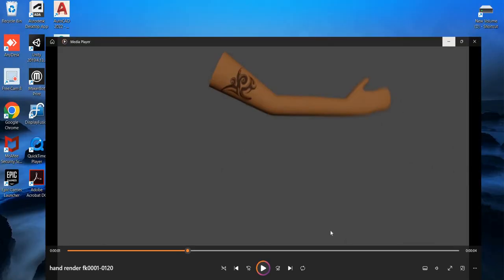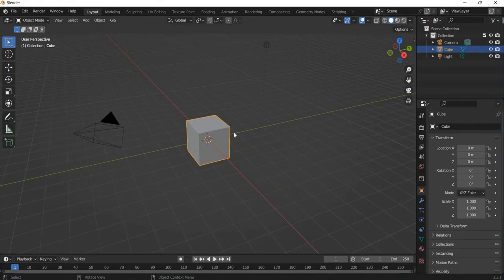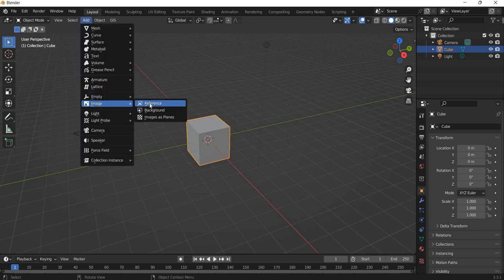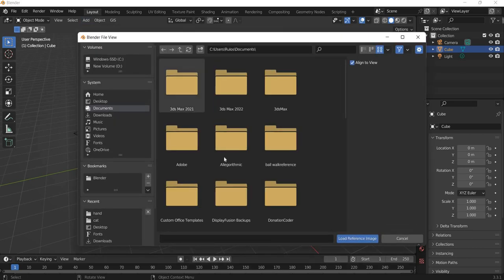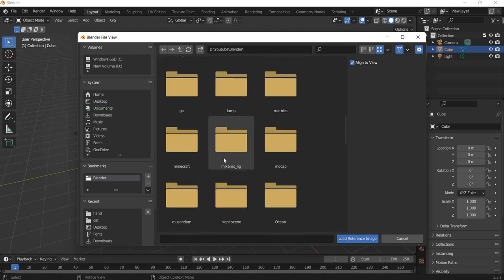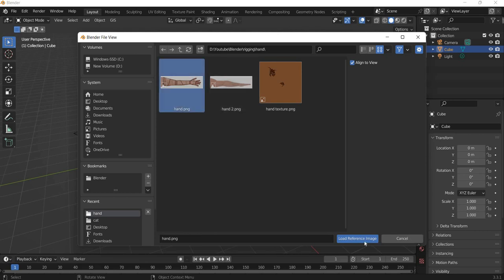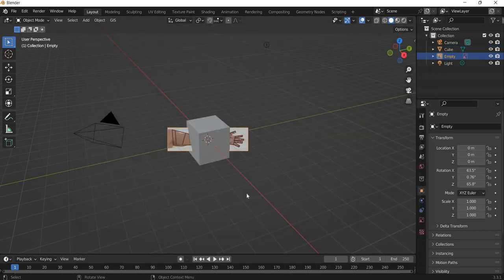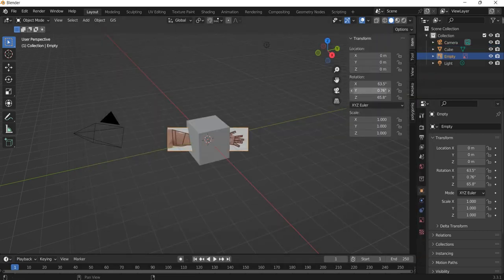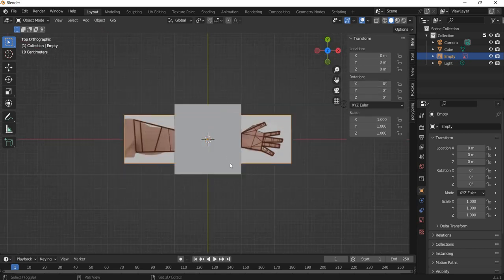So we will model the hand first in Blender. I'm using Blender 3.3. First thing we need is a reference for a hand. So we'll go to add, image, reference, and we will look for a reference for our hand. So I downloaded a hand reference. I'll hit the N key and make these all 0 and go to top view.